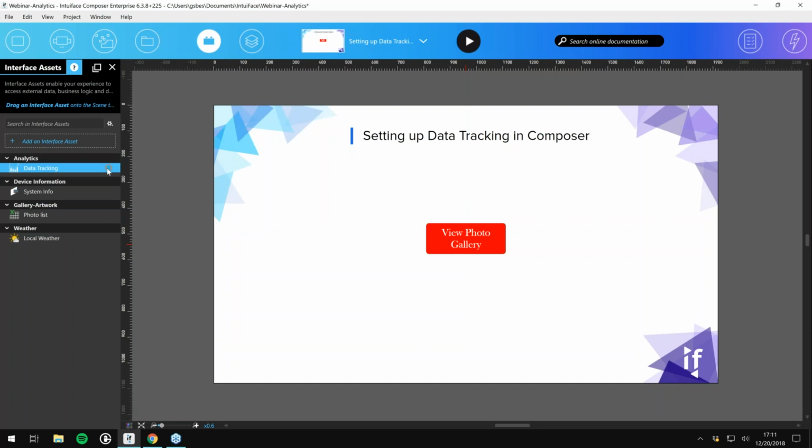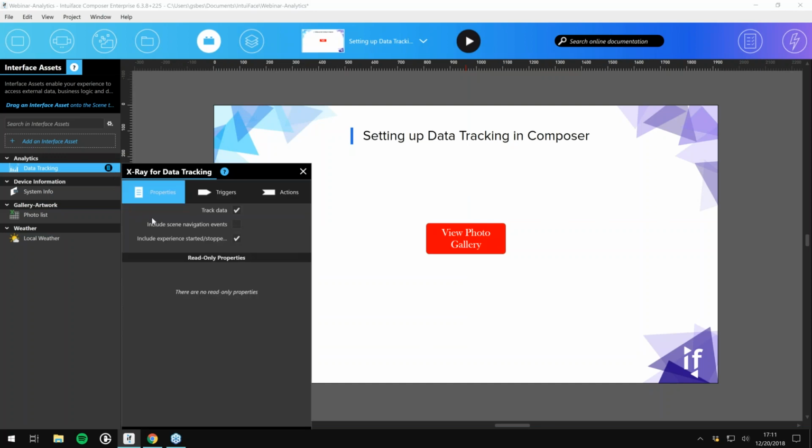Then I'm going to open up the X-ray panel for the data tracking interface asset and turn on including scene navigation events. I want to identify every time a scene is left, every time it's entered, and indirectly that will enable me to measure dwell time, how long a person is on each scene. I want to include that. By default, it's excluded. I want to include it. Notice experience starting and stopping is included by default. I could shut that off if I want.